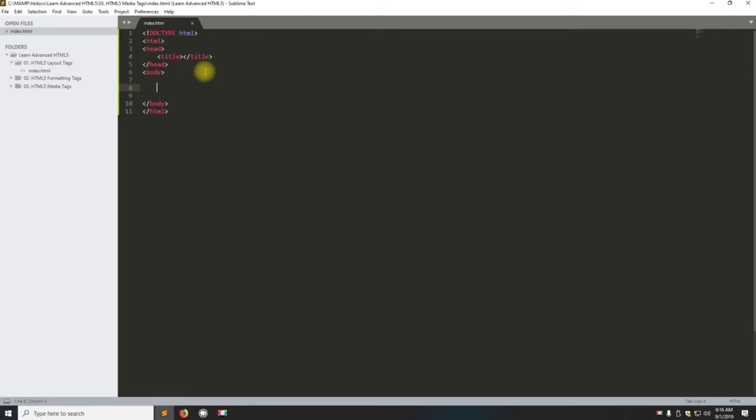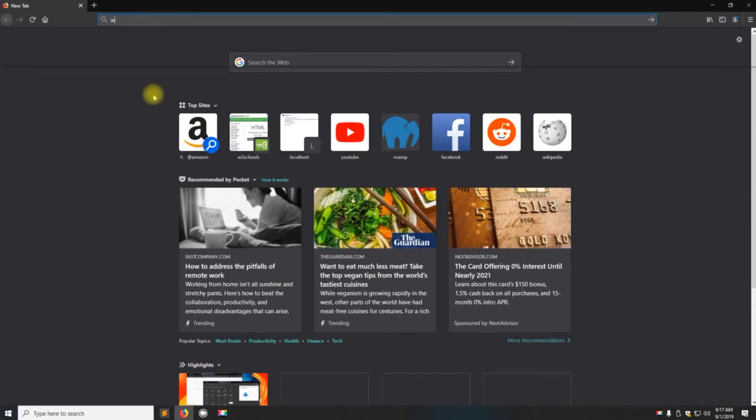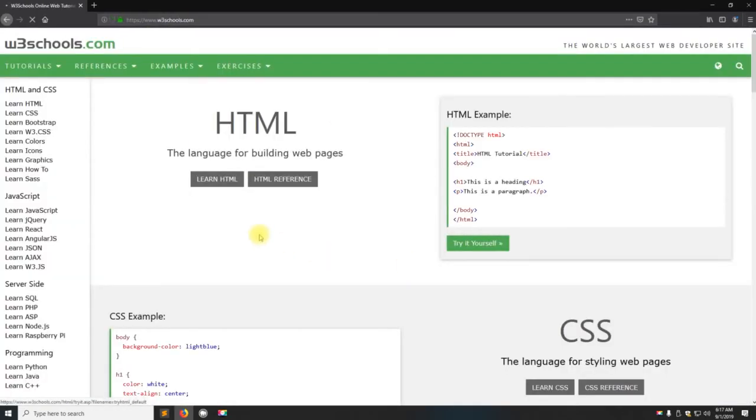So let's do the audio tag first. I'm going to do a left bracket. I'm going to comment this out. So we're going to do audio tag. And then we'll do audio, just like that. And we're going to head over to W3 Schools so I can show you exactly how you're supposed to write this out.